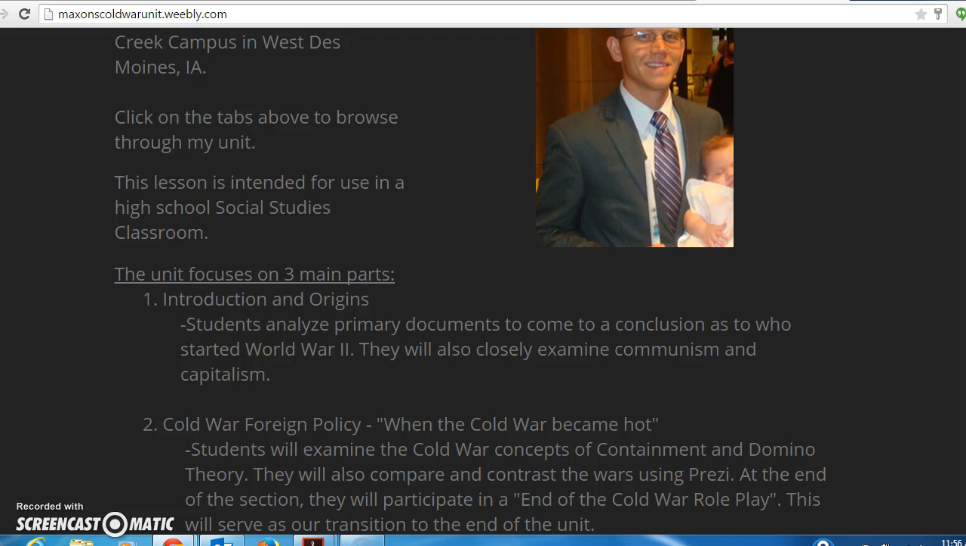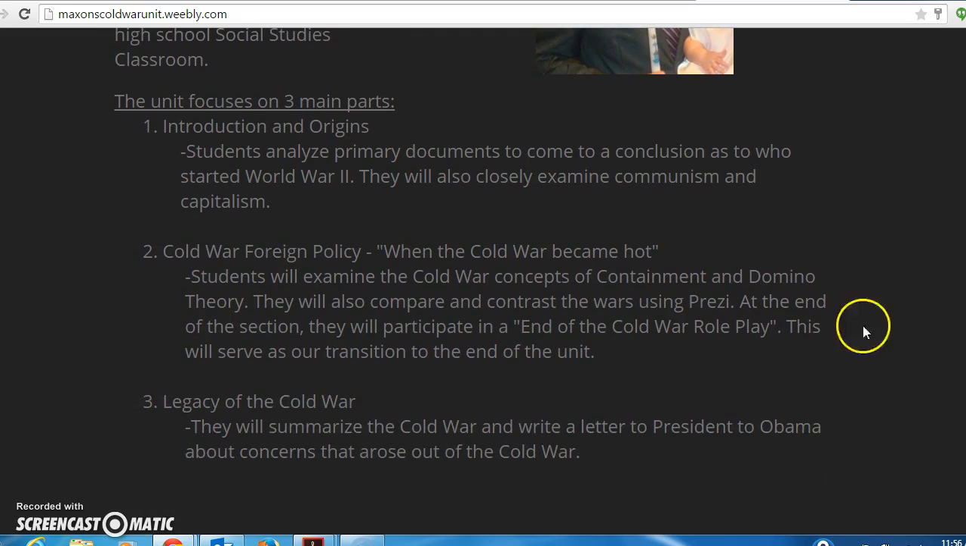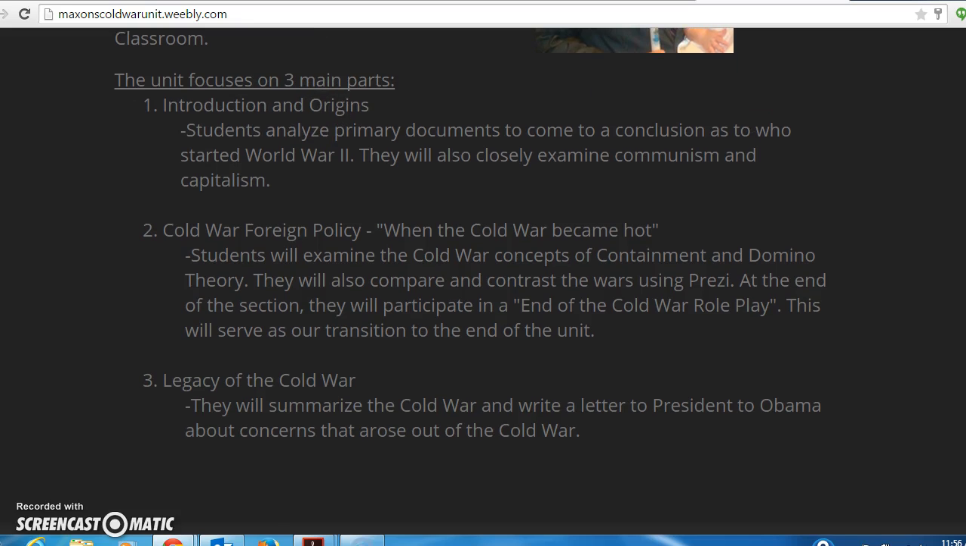And then I also included a short little outline to show you exactly what my unit consists of. So the first unit is going to be all about sort of an introduction to the Cold War, the origins, and I also introduce the project that the students will be doing throughout the course of the unit.